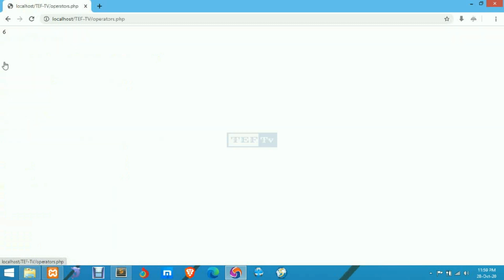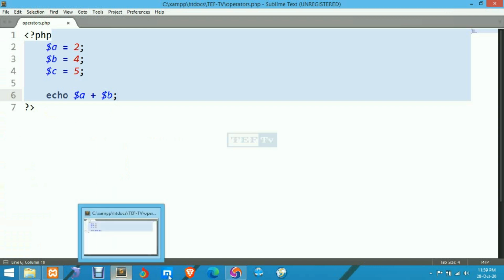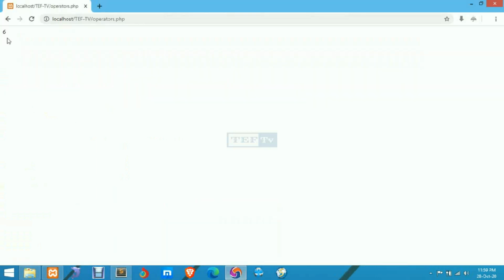Click on this file. The answer is 6. As we know that 2 plus 4 is equal to 6. So the result is generated as a single value, 6.